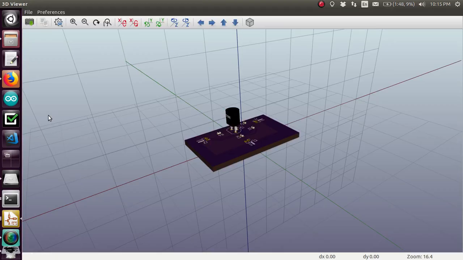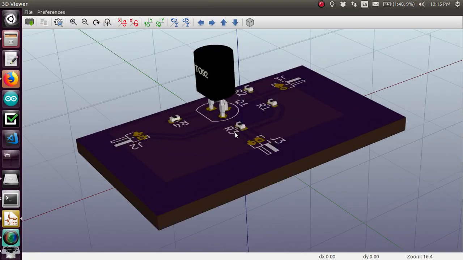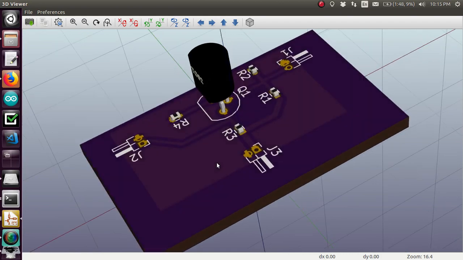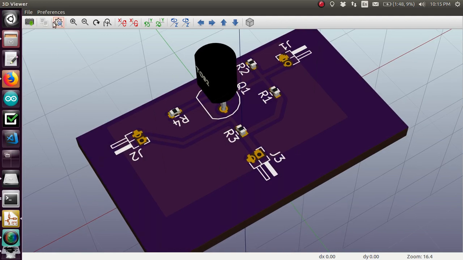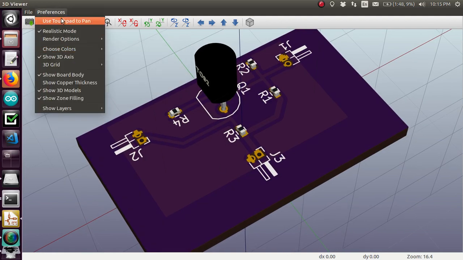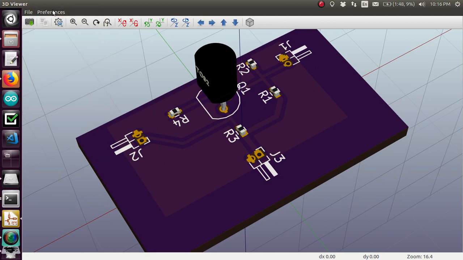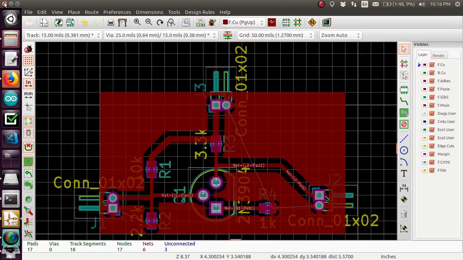Let's check out our 3D view now. Oh, it looks like I changed the color to purple, and now it looks like a board that OSH Park would make. That's cool. The color options are just in the preferences. Now, the 3D viewer will let you catch some mistakes. For example, the board extends past the copper clad, and that's because we didn't define board dimensions yet. Let's go ahead and fix that.